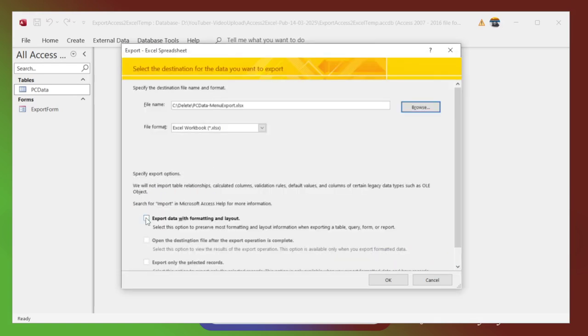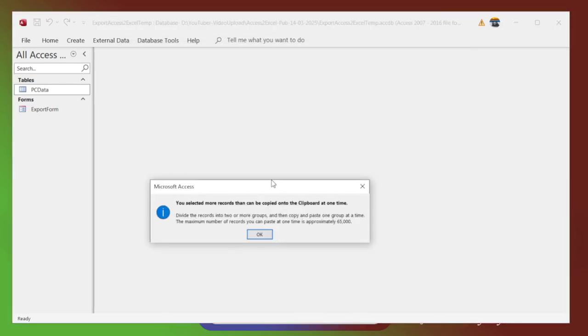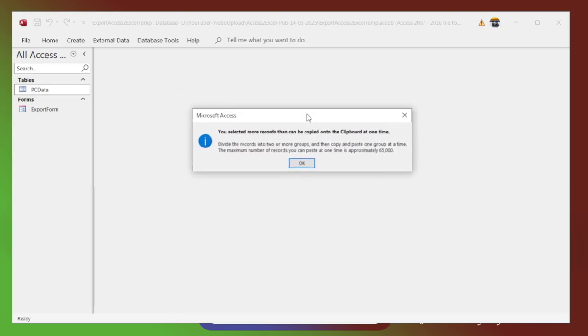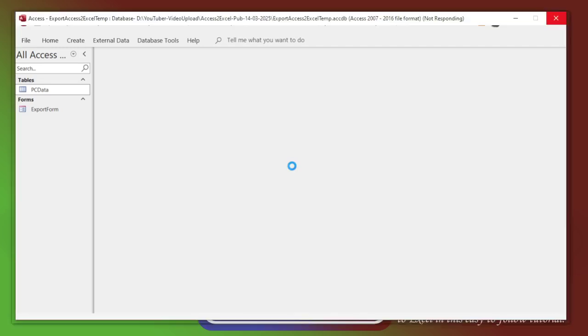The next thing is to enable export data with formatting and layout and open the destination file after the export is complete. The export completed. I'm going to click OK. You can see the essence of this tutorial is because of this alert message: you selected more records than can be copied onto the clipboard at one time. The maximum number of records you can paste at one time is approximately 65,000. I'm going to click OK to see the outcome and the total number of records we're going to have in that export.